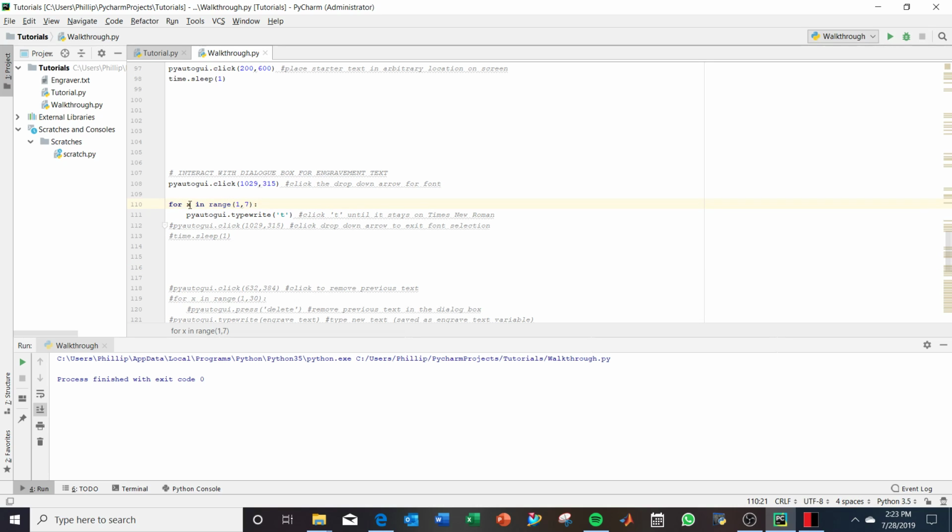But it's just saying for x, you're just creating a variable x in the range of 1 to 7, which means you're going to do something 7 times, okay? That's all this means. What's tabbed right here is pyautogui.typewrite. Okay, new command here, but typewrite is just going to be typing the T button. How easy is that? So good, easy to understand.